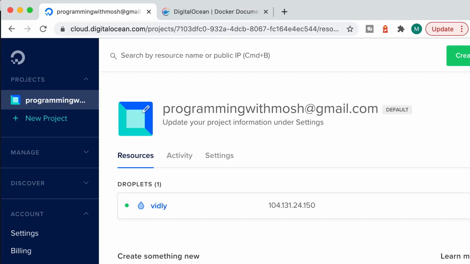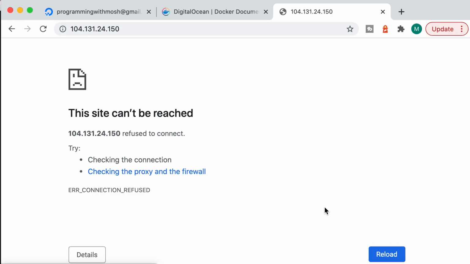Also, if you go to the homepage of your account on DigitalOcean, you can see a new droplet called Vidly. A droplet on DigitalOcean means a server. Over here, you can see the public IP address of the server. So we can copy this and open it in the browser. Currently, there is nothing there because we haven't deployed our application yet. So now that we have a server up and running, next I'm going to show you how to connect with this server.